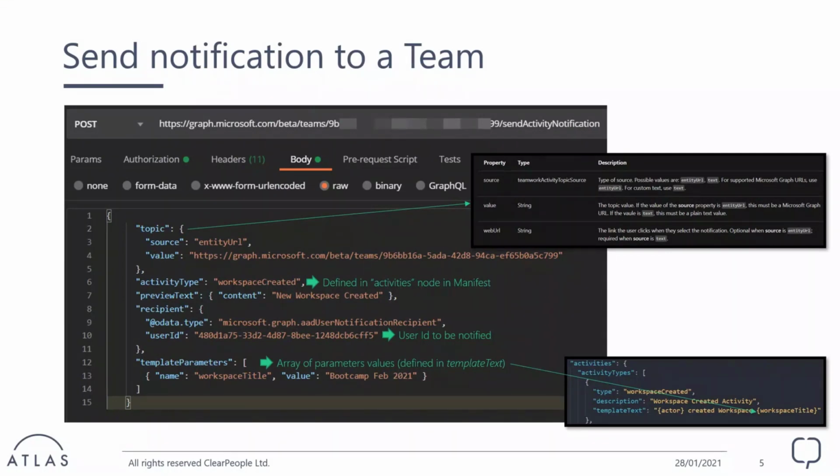Okay. And if we want to send the notification to a team, then we are posting the request to a different endpoint. By the way, this functionality is only available in the beta endpoint. So you are sending the request to beta teams ID of the team and send activity notification with pretty much the same JSON body that we already discussed. But in this case, after you are sending the notification to the teams endpoint, you need to specify the recipient of the notification, which is basically the user ID that you want to be notified.